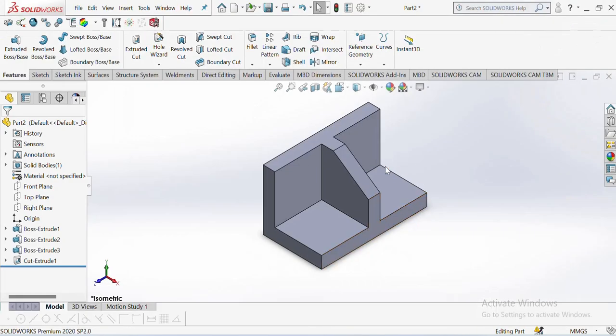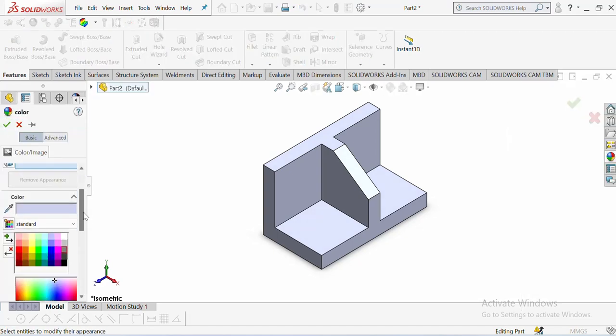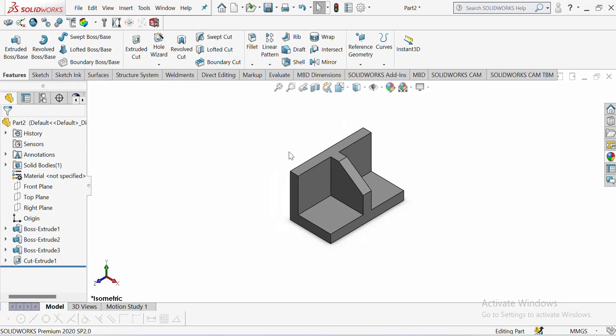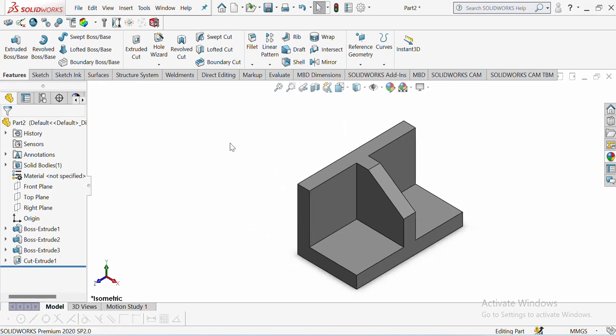I hope you have enjoyed the videos. Make the plane white, assign appearance by default, choose any appearance, say okay. So friends, this is how to design simple exercises in Solidworks.